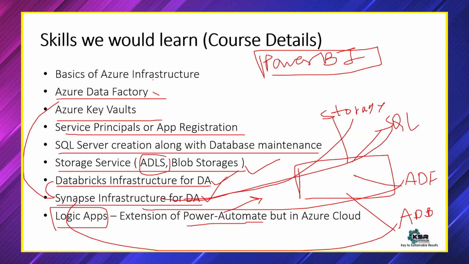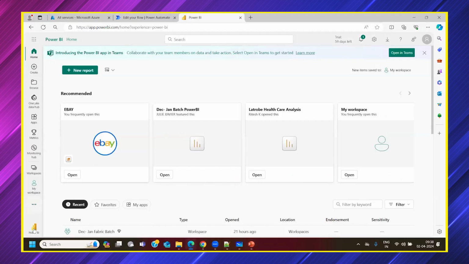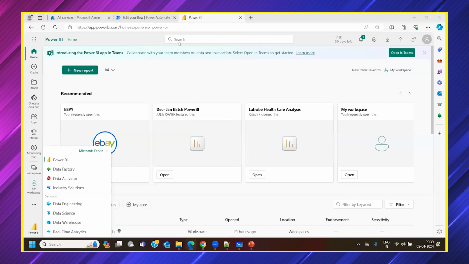And Fabric is not only for data analysts, even for data scientists, even for data engineers also, Fabric has been introduced. If you go to this, data science is also there, data engineering also there, and data warehouse. Data warehouse means your data lakes will come into picture. So these are the separate parts in the Power BI. How it will be, Synapse? These are not separate parts.